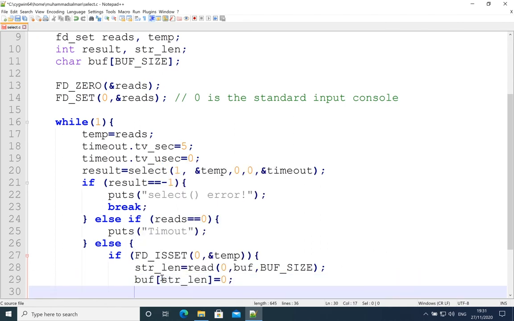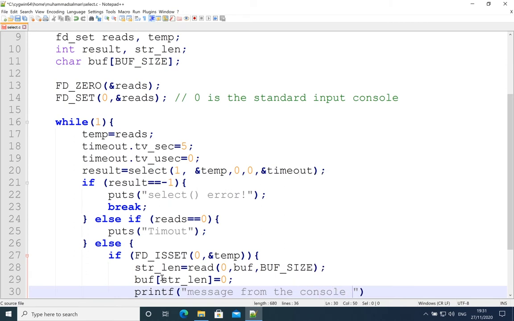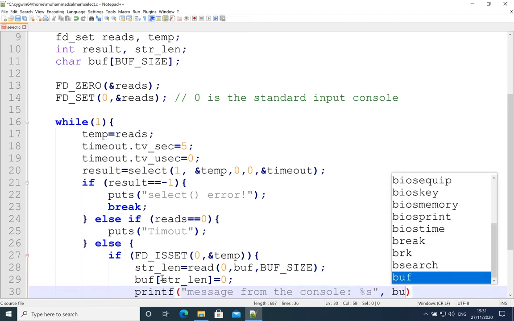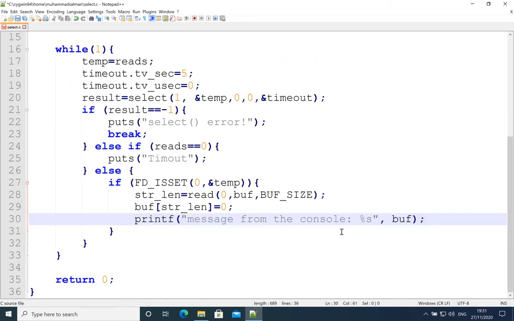And here I can simply print what is the message from the console. The message from the console is %s, which is in the form of a string. I can simply print the value from the buf that I have already declared there. I will finish it with the semicolon, and I will return 0. So it is good to go, and now let's run it.